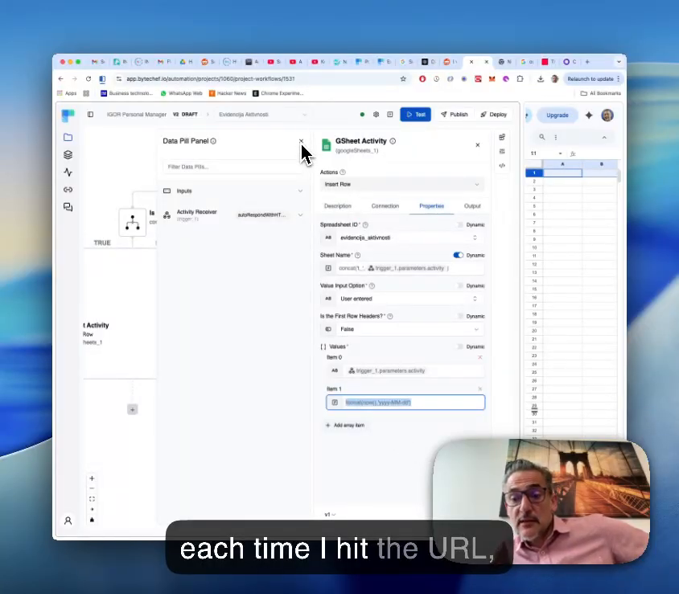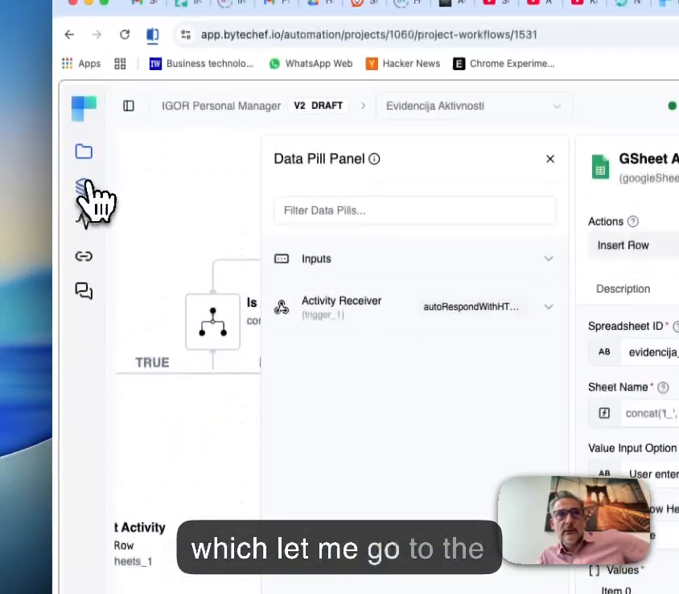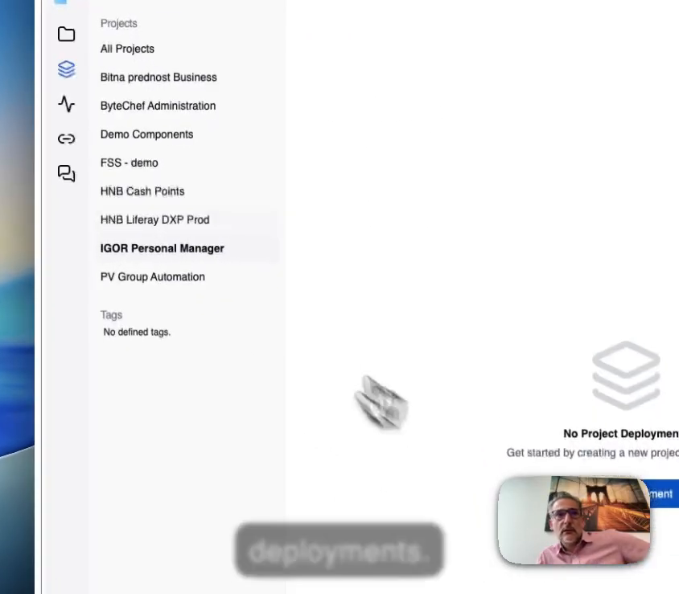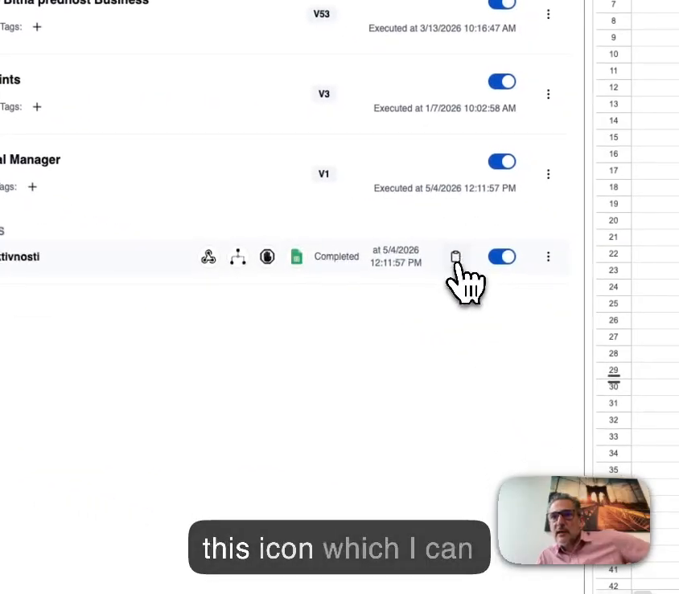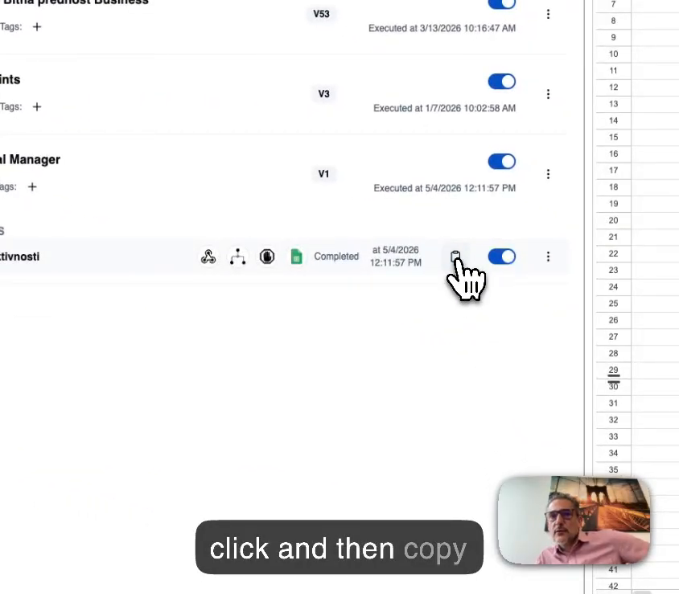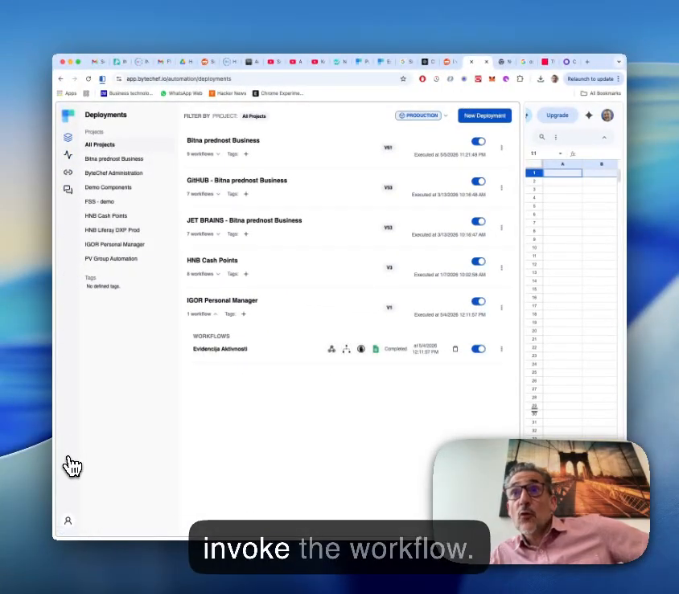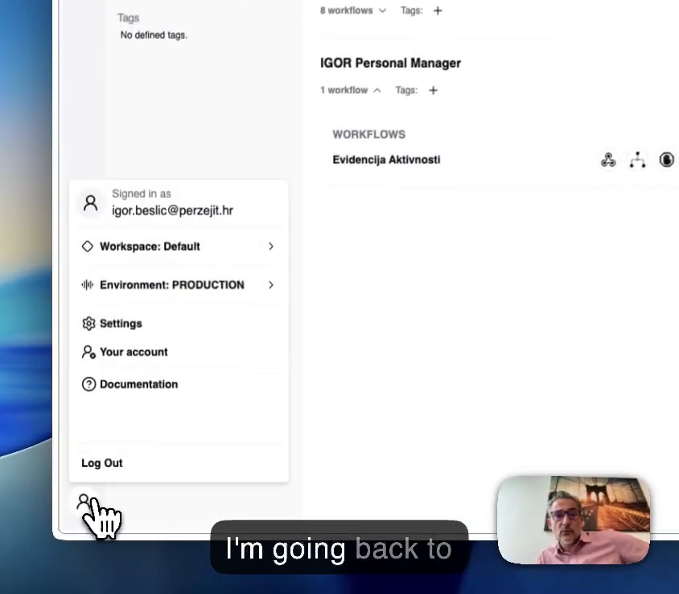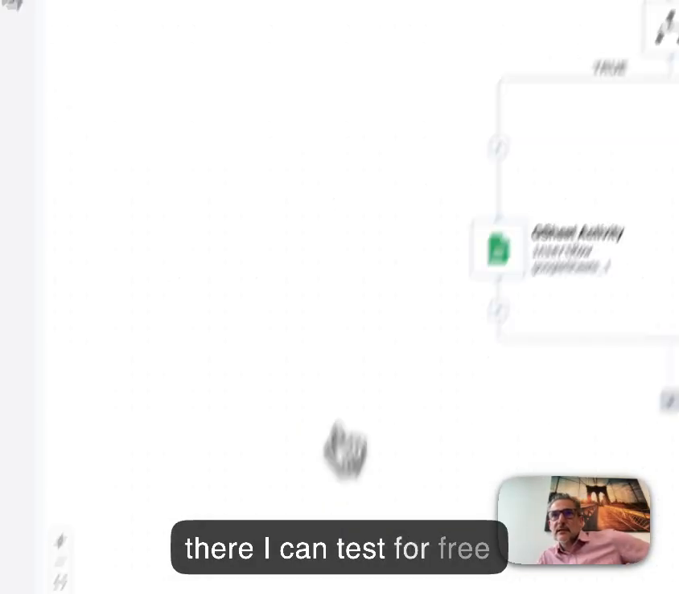Each time I hit the URL, which lets me go to the deployments. Okay, in deployments I have this icon which I can click and then copy the URL, which I can use to invoke the workflow. I'm going back to development, because there I can test for free here.